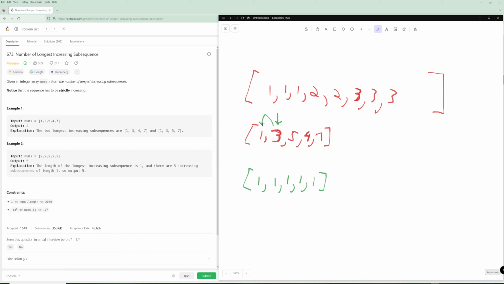For 3, we're going to check 1, and we're going to say, okay, is 3 bigger than 1? Yes. So what's the length of the longest increasing subsequence with the 1? It's 1. So 1, 3 is a subsequence, right? That right there is going to be a bigger subsequence. So for 3, we can actually make this a 2 because we can use the one with a 1.